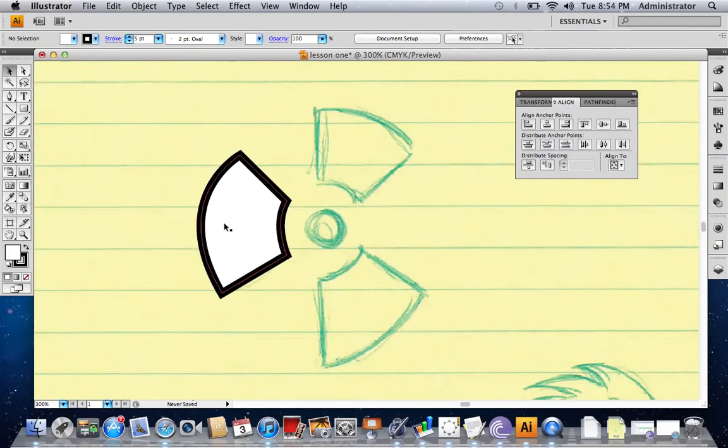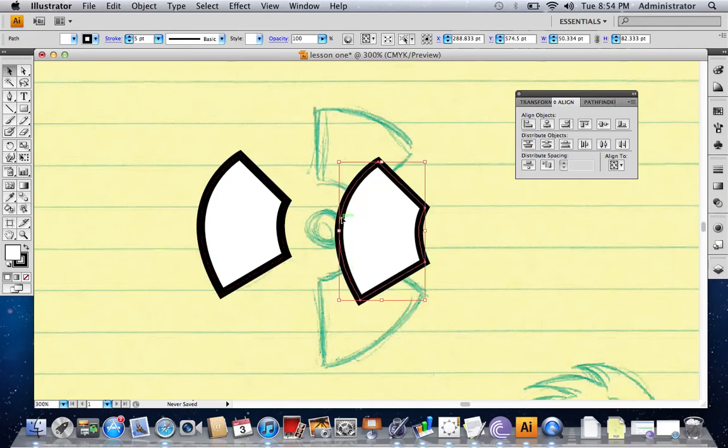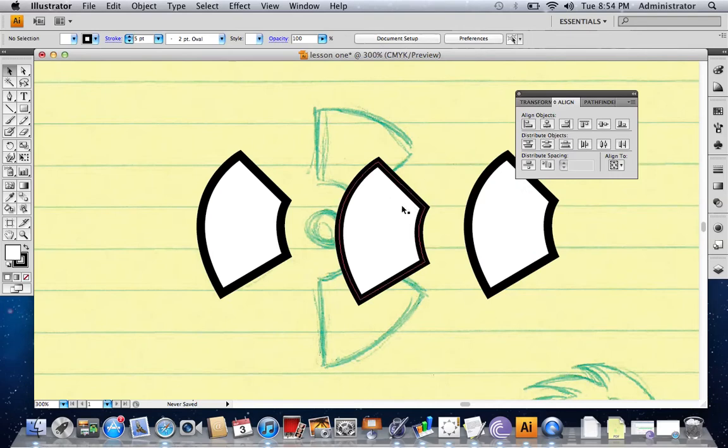Alright. So now that we have one of these, I'm not going to bother tracing the other two. I'm just going to copy this one. So just like before in the previous lesson, I'm going to hold Command and press C, and then Command and press V to paste it. I'll paste another one, so we should have 3 in the end.